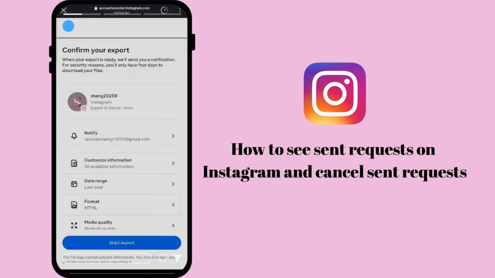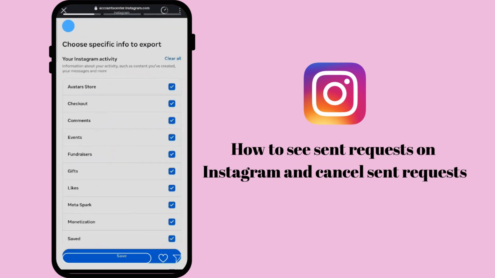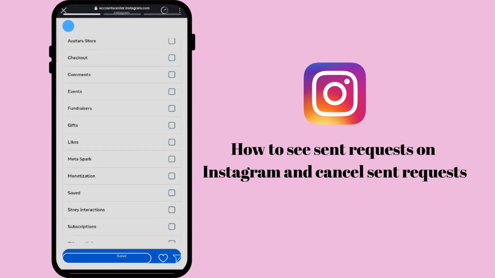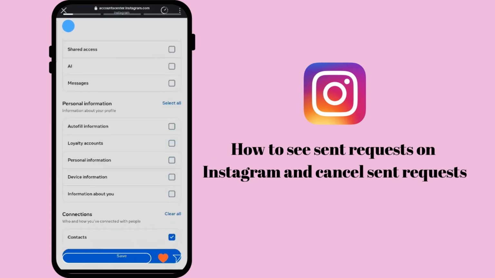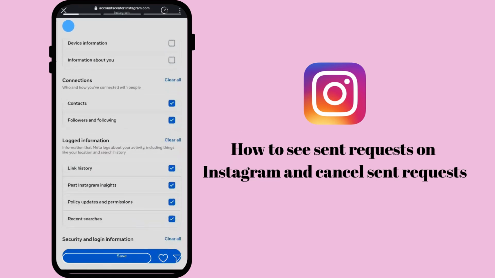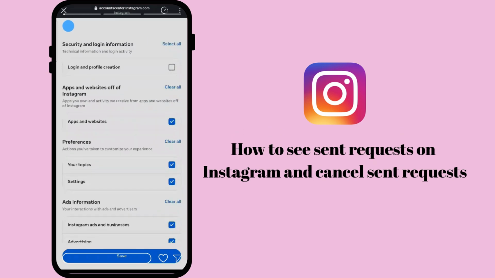Now tap Customize Information. By default, a lot of categories may be selected, so tap Clear All to deselect everything. We want only the items that matter for finding sent follow requests. Scroll to the section called Connections. Check the boxes for followers and following, or just the items you want. This is where Instagram includes details related to who you follow, who follows you, and information tied to follow requests.